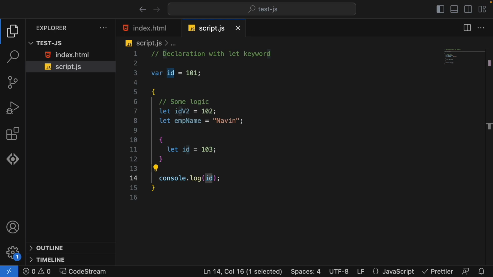Let's also try one more variation here when we try to combine var with let.